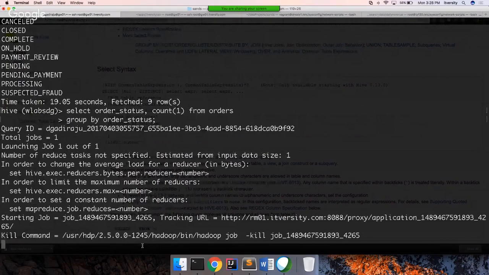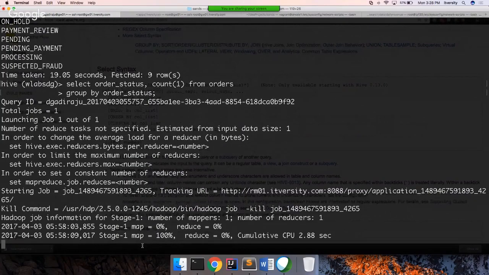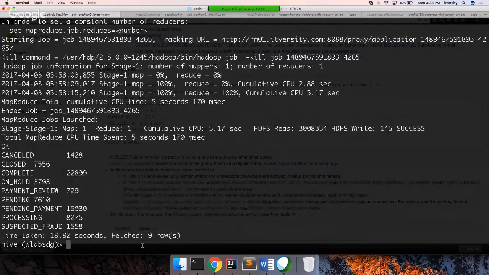Okay, now our original requirement is to get only complete and closed orders. We will see that. That's fine. That is different. So now you see you got the data for each order status. We got the count.